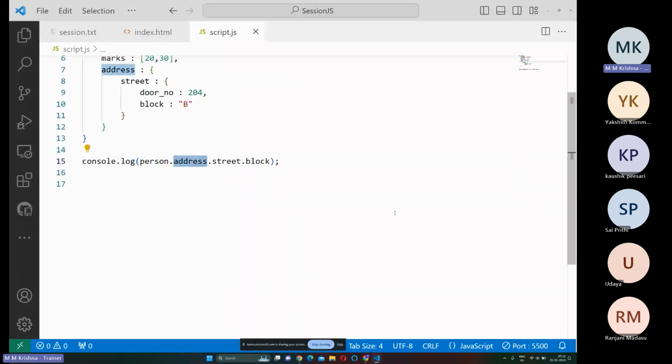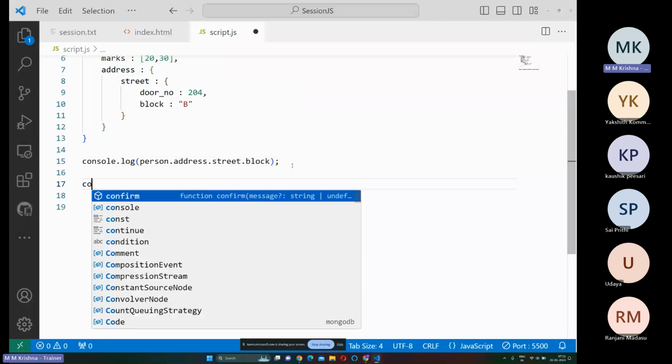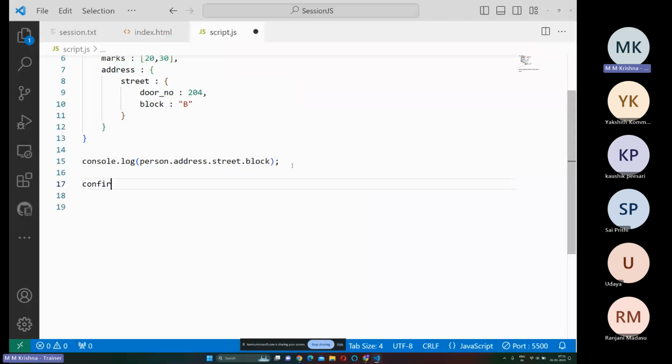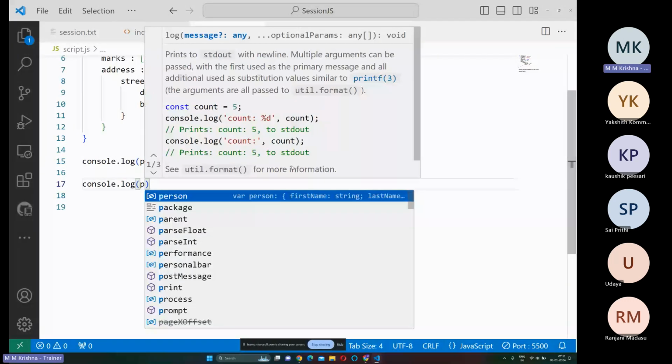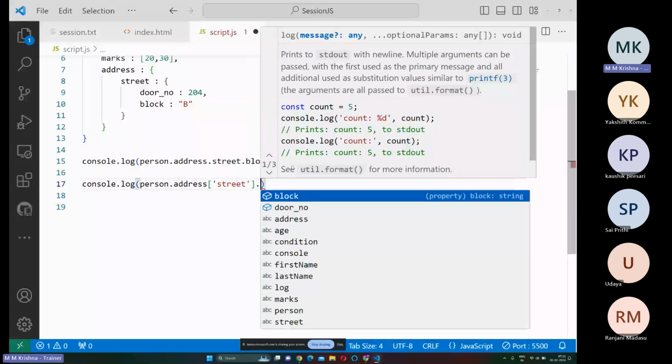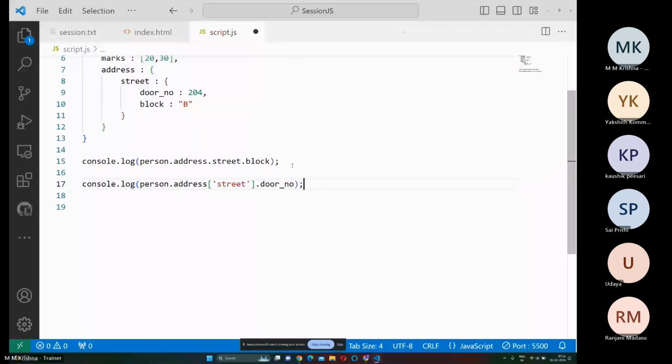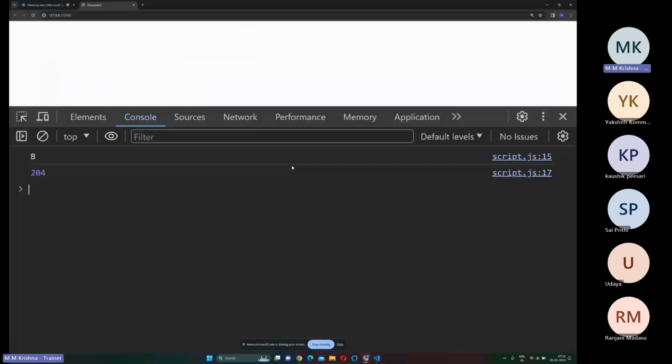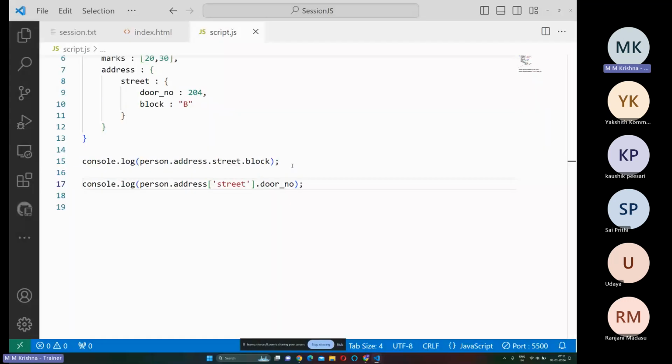So if you want to make use of the following operators, we can make use of combinations like this. For example, we can simply write over here like this: console.log of person dot address of street dot, and have the door number like this. We can use both the combinations like this so that it will be easy for you to not put this dot all over. So it will be a combination all over like this.